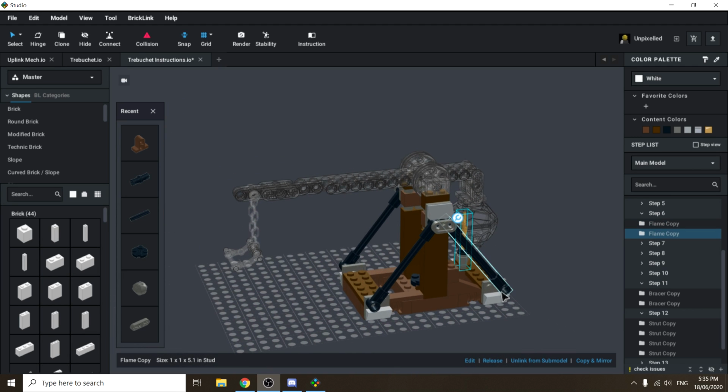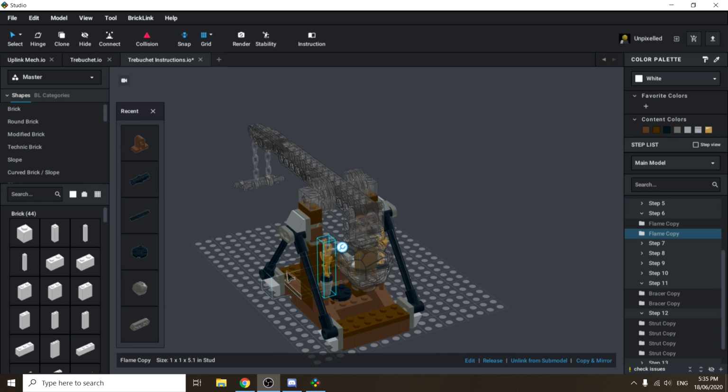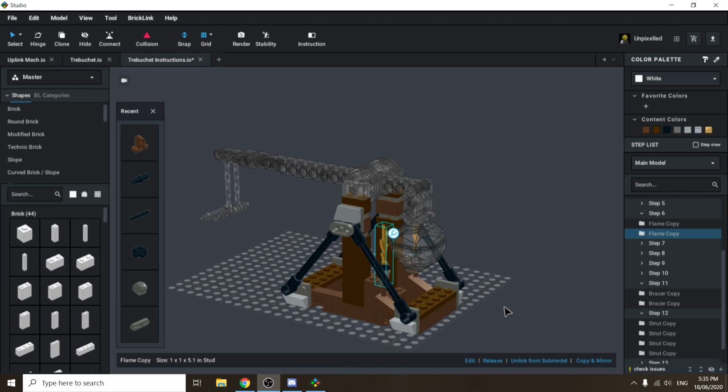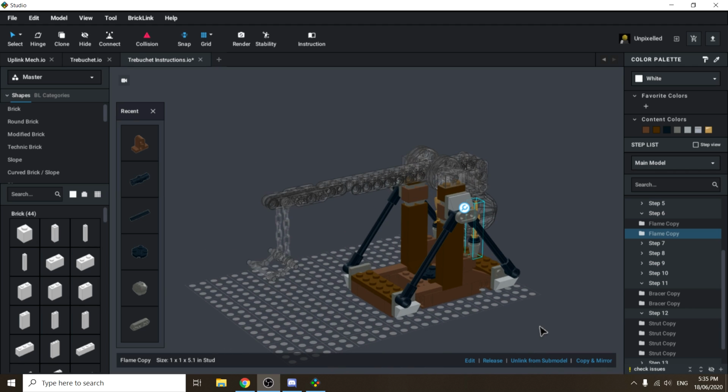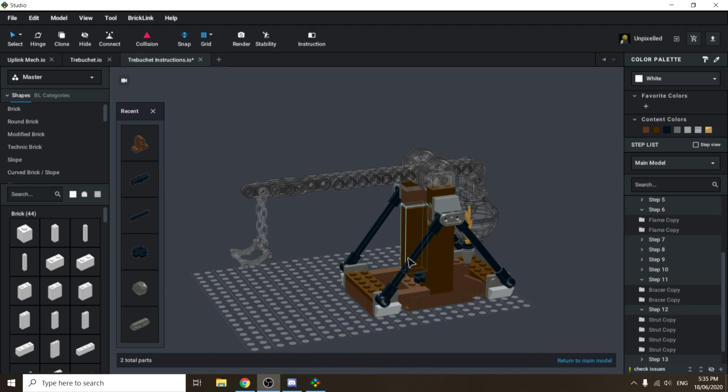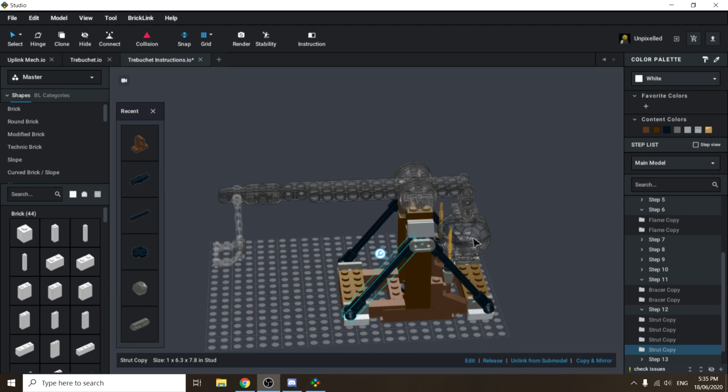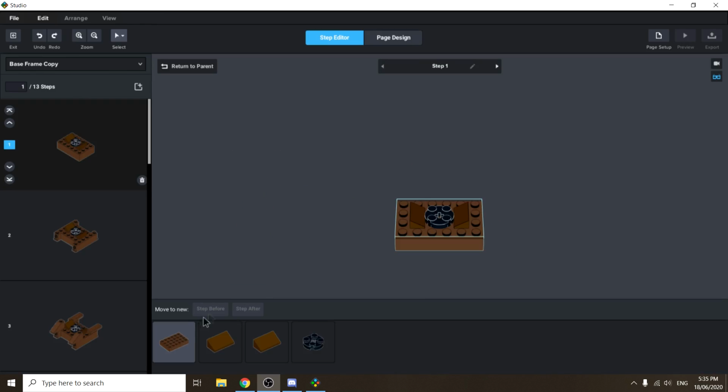Now, a key component of these submodels is that they are linked. They are essentially all identical, and if you change one, you change the other. You can undo this by selecting Unlink from Submodel. However, this is very beneficial to us when making instructions. Rather than tell you to build this strut, and then build this strut, and then build this strut, I can tell you, build this strut, and then do it 4 times. That way, we can simplify things, make it a bit easier.